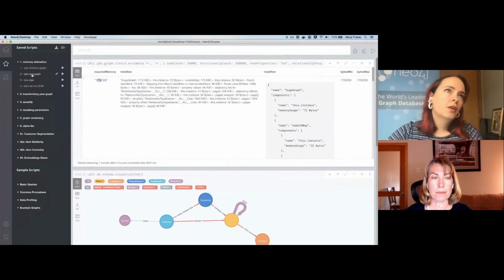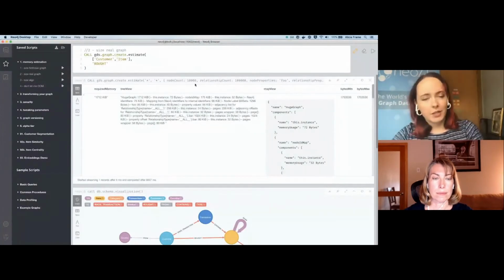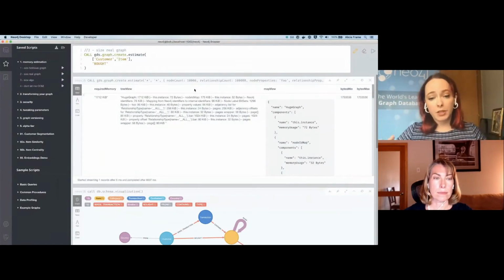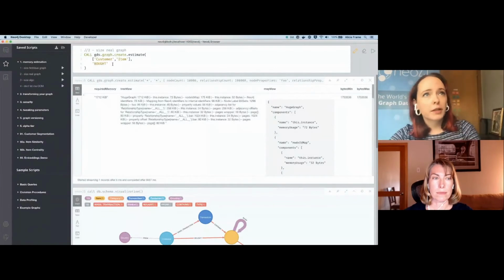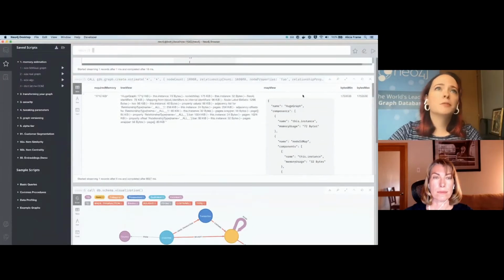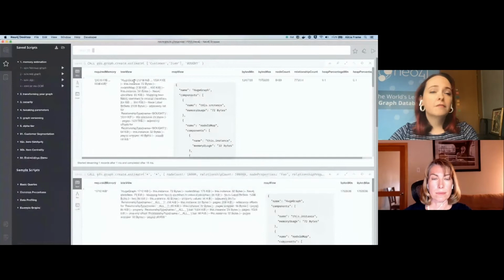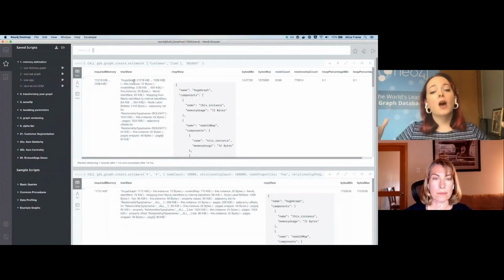Once I've got a real graph, so I do have data loaded into my database, I can actually estimate how much memory it'll take to load data in from my actual data. And this will give you a more accurate estimation. So I can say, I want to load into memory a graph that contains customers and items and just the BOUGHT relationship. So how much memory is that going to take up? And this tells me it'll take between 1,200 and 1,500 kilobytes. So this helps me narrow down exactly how much it's going to take.